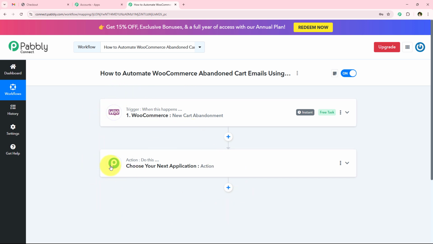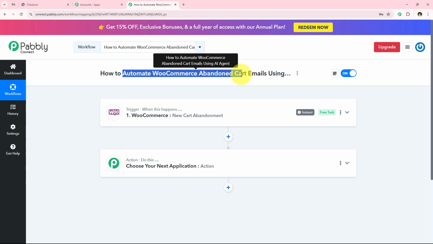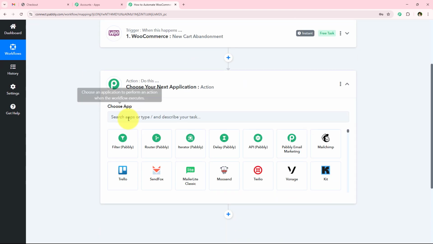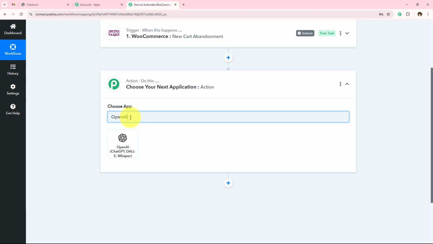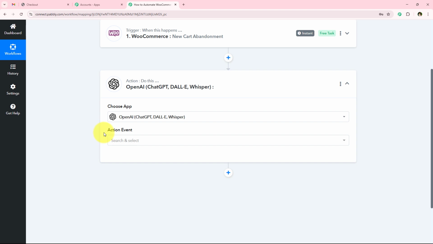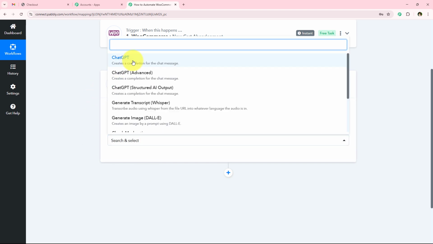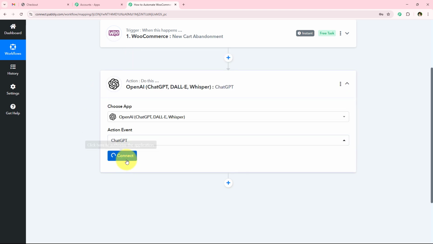Alright, so now we are going to move on further towards our action step. What I want is, I want to automate WooCommerce abandoned cart emails using an AI agent. So for my action application, I'm simply going to select it as my AI agent, which is OpenAI. So I'm simply going to search for OpenAI right over here, and as you can see the same, so we are simply going to select it. And now for the action event, I'm simply going to select it as ChatGPT and click on this connect.